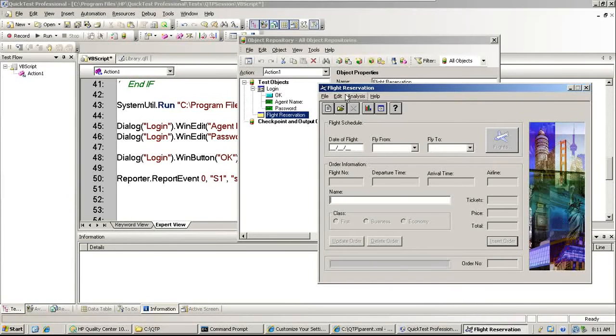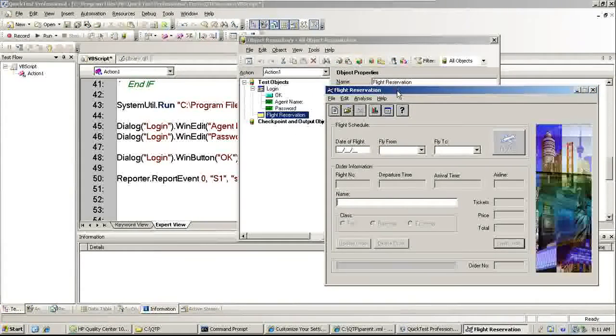Yeah, these are the child objects. The topmost window is a parent. This is the topmost window, that is a parent. Whatever lies inside, those are all children, right? But we are not operating on children. As soon as you log in, you got the flight reservation.